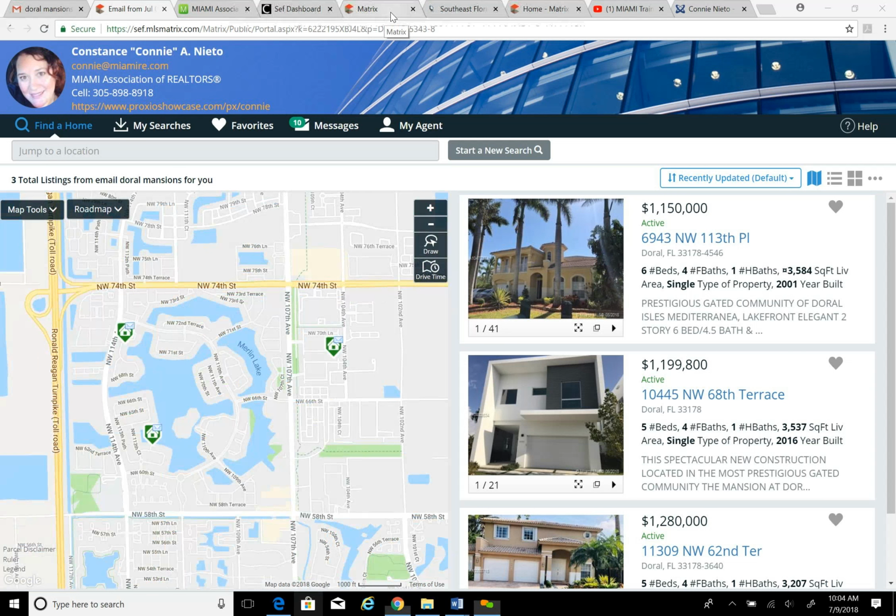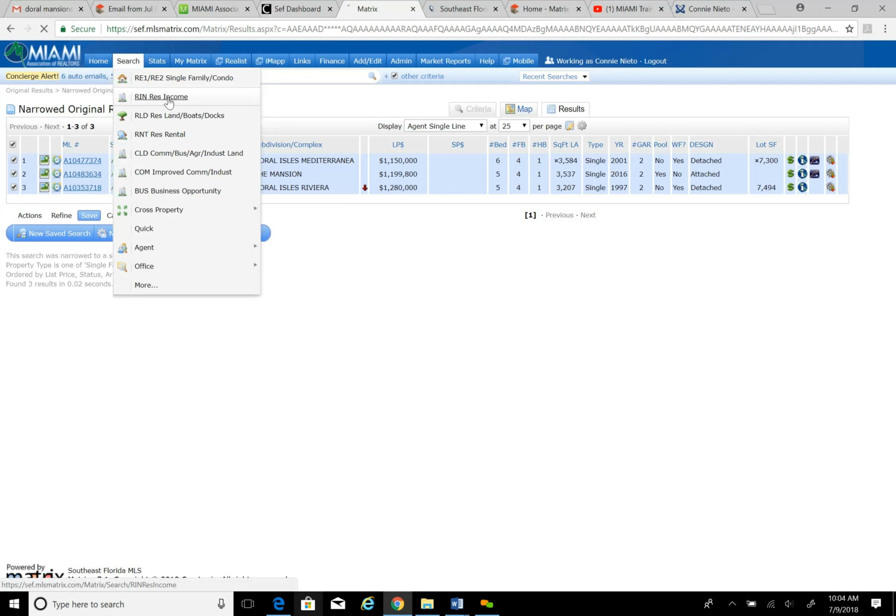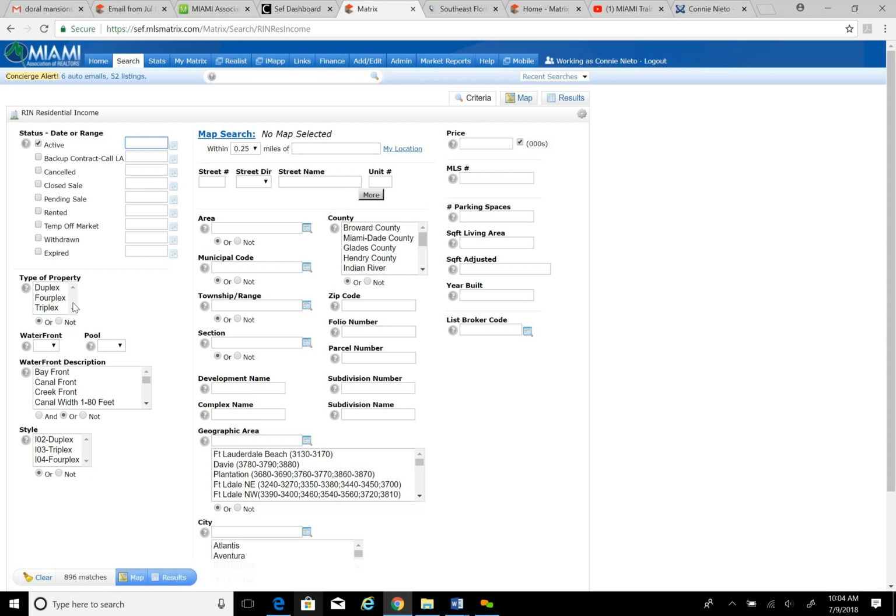Now back to Matrix. In Matrix, this was a very simple search. Now let's do another type. Search, residential income. What are these? Duplexes, triplexes, fourplexes. Let's say that I'm searching for active ones in Miami-Dade County, only duplex, and then I want to select triplex as well. To select triplex, I must click Control or Command, and then it will allow me to select 2 items.